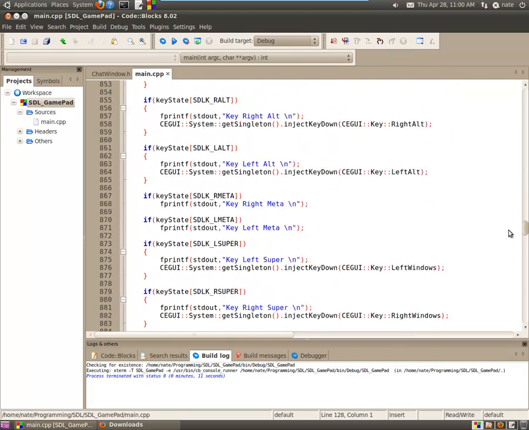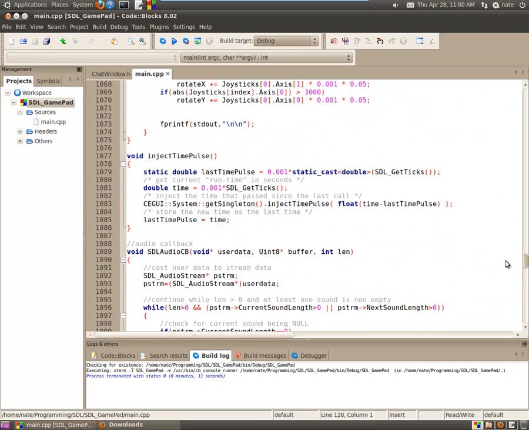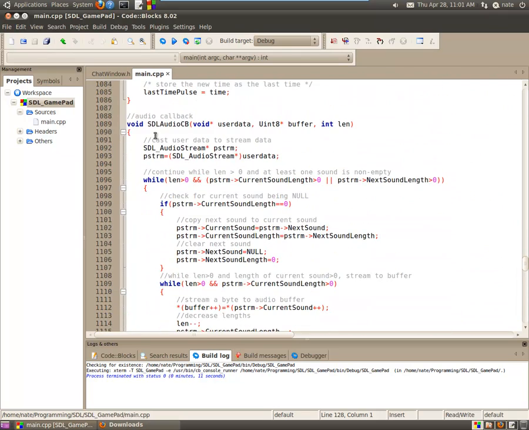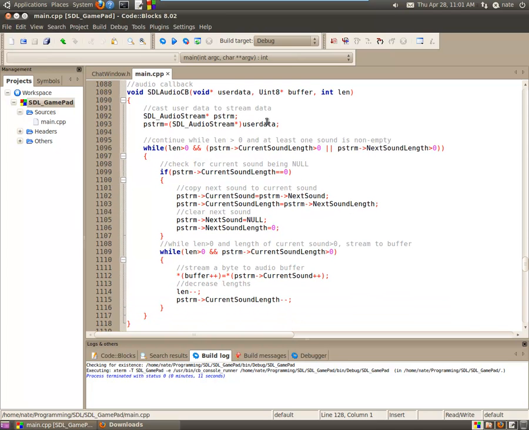Scrolling. Got lots of code now. We're still going. Here we go. Alright, so I put the audio callback here before the CD. So functions, it honestly doesn't matter which one you put first, but anyways, here it is.